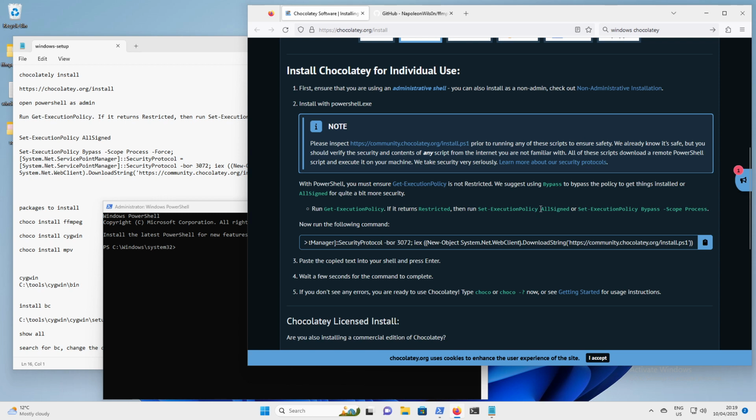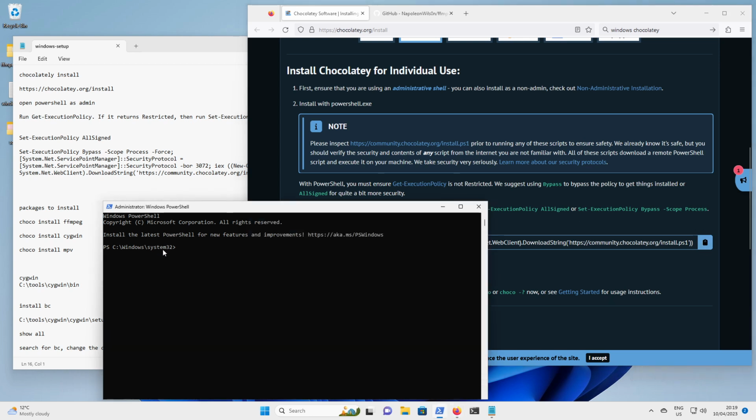So I've actually gone through and set this all up, but I'm just going to go through the steps for you. After you've done that, you basically copy this command and paste it into the terminal that's running as admin, and that will install Chocolatey. After you've done that, you can then install the packages that we need.